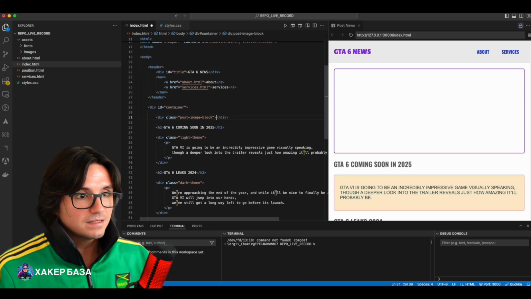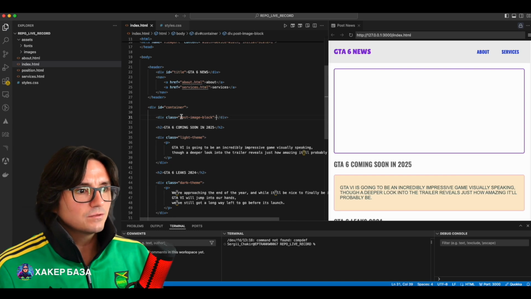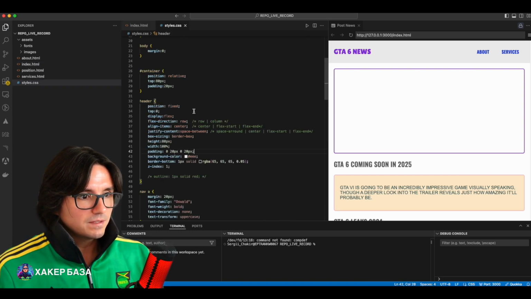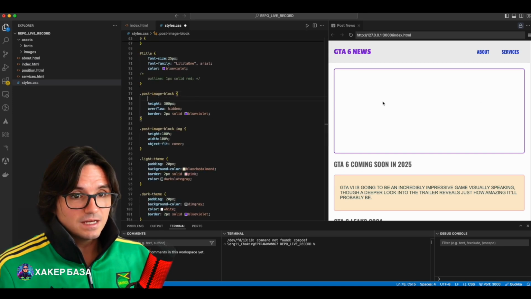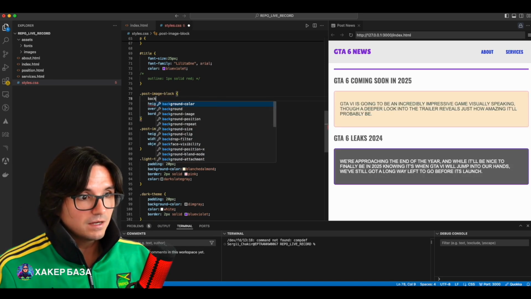Let's even combine it like this. What does it mean? You'll understand everything now. Here we don't have an image. Let's find everything. Post, image, block, post, image, block. Look, in this space, directly from CSS, we can place the image as a background image.